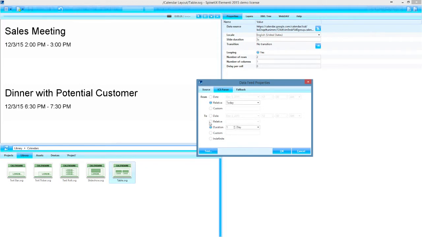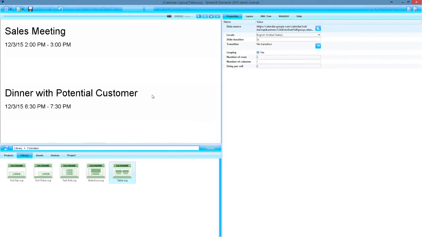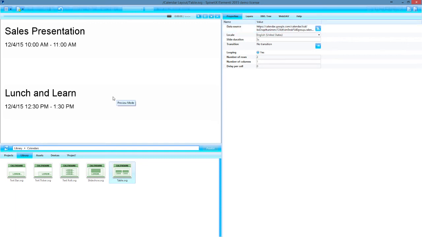Generally I like to just use relative for both options. And I can start with now, which will actually filter out anything that's already expired. So, and relative, I'm going to set it to, let's do tomorrow. So now it'll show everything from this current moment to tomorrow. When I click OK, now I have the sales presentation tomorrow at 10 a.m. and a lunch and learn at 12:30 p.m. So now the 2 events that we saw that were occurring on the 3rd have now disappeared because they've already happened.